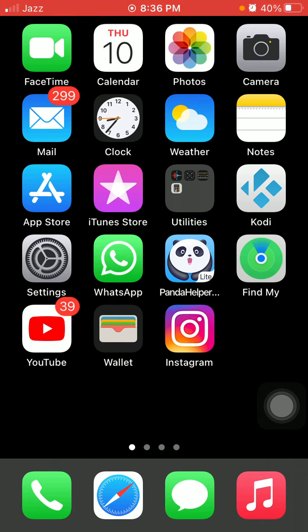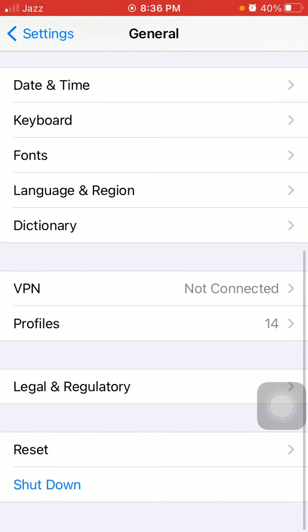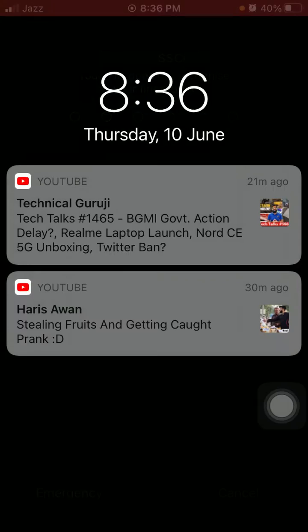After that, we go for second. Turn off and turn on your iPhone. Go to settings, then tap general and tap shutdown. Drag the slider to power off. Wait for a couple of hours and turn on back.